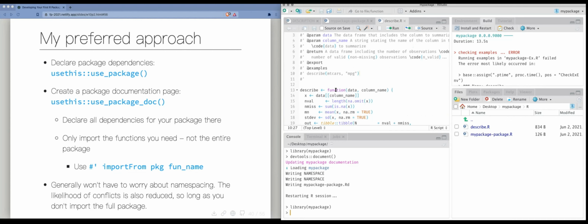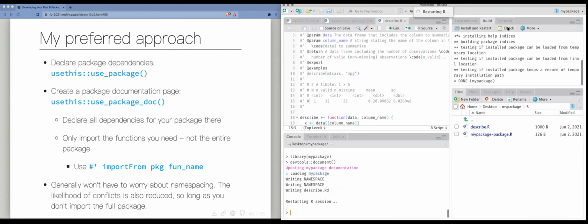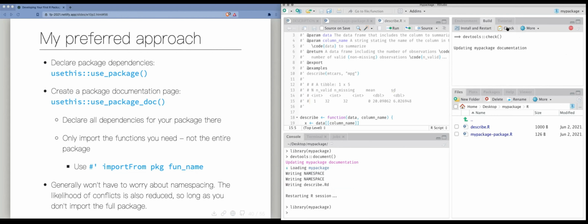Or I think actually, rather than doing that, I think what I can do is just include all of this commented out. I think that should work. Let's try that. And then if that doesn't work, I'll just give up because who cares? All right, install and restart and check.